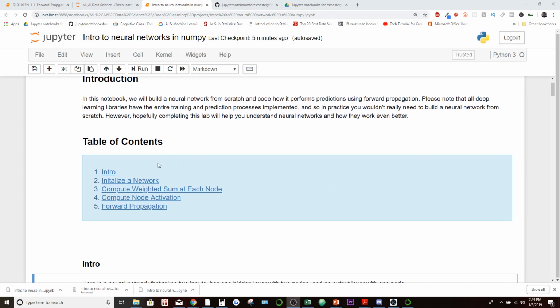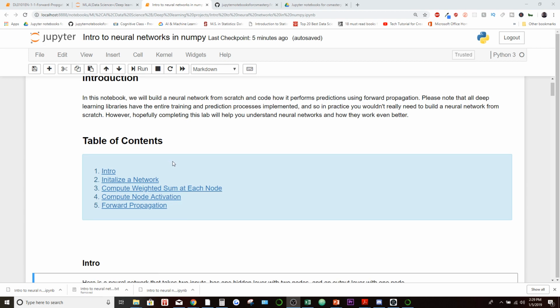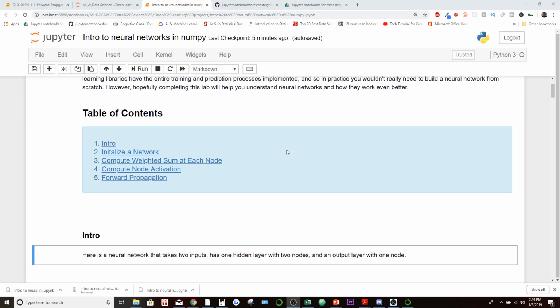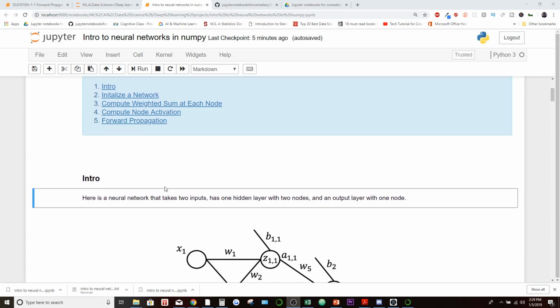First, we're going to go over neural networks, a brief introduction, very brief, very basic. Then we're going to initialize the network. Then we're going to compute the weighted sum at each node. Then we're going to do the node activation, and then we're going to use forward propagation to get a value.